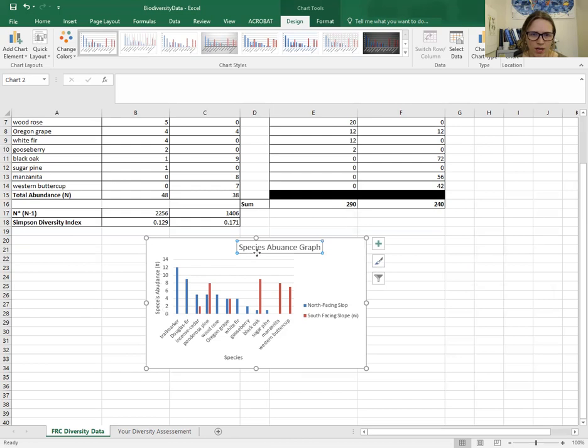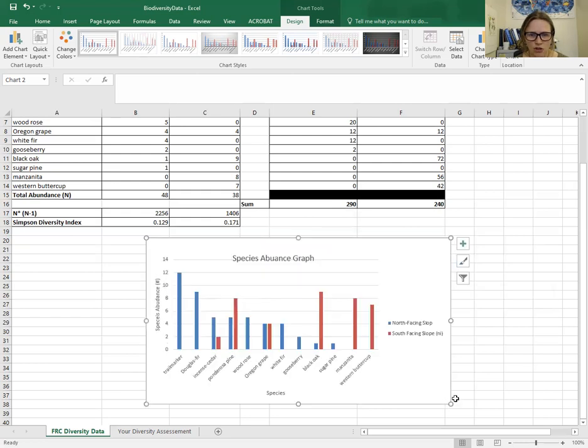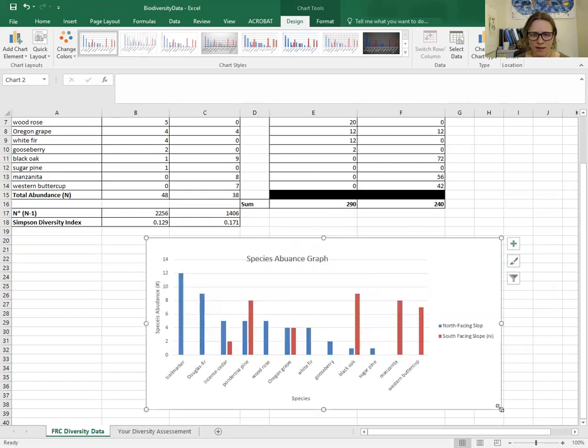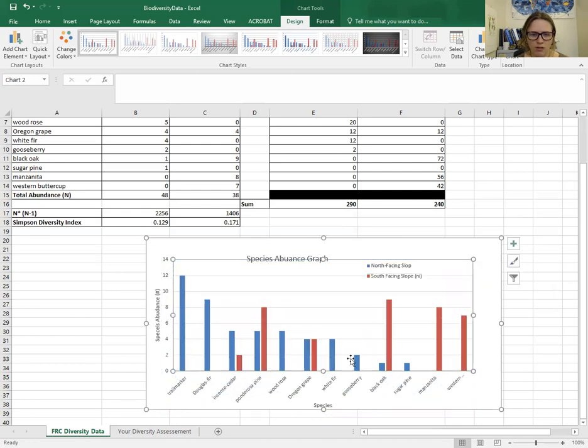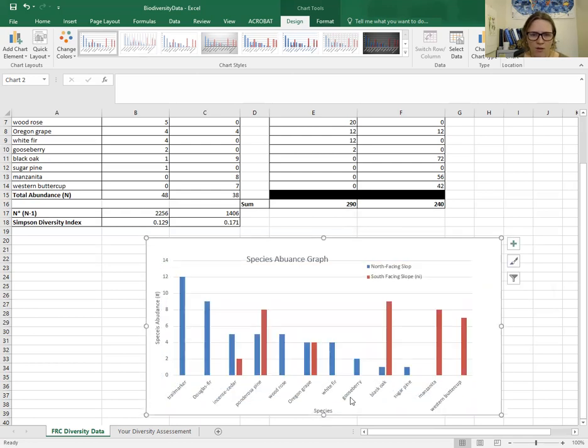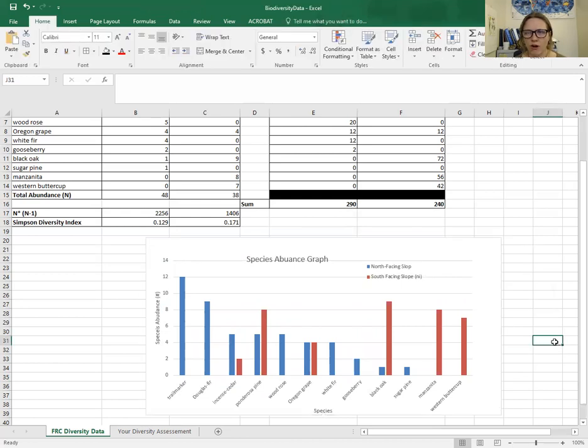Okay, so now we can also click on individual things and drag them around. So I can center my title if I wanted. I can make my title a little bit bigger. I could click on my legend and move the whole thing somewhere else if I want. I could make my graph bigger. Anyway, you can drag the individual parts around, but basically you've got your graph.